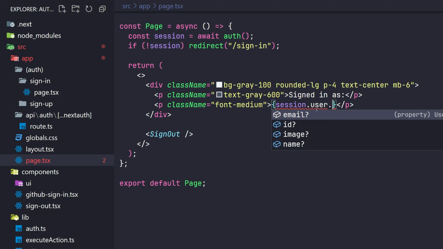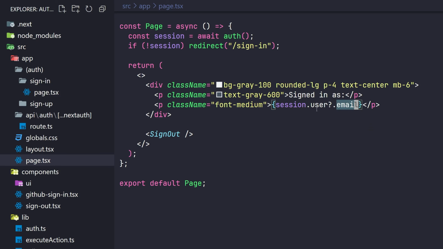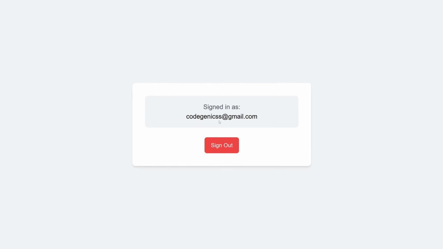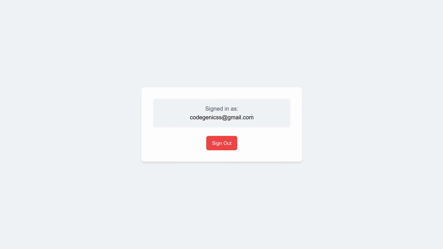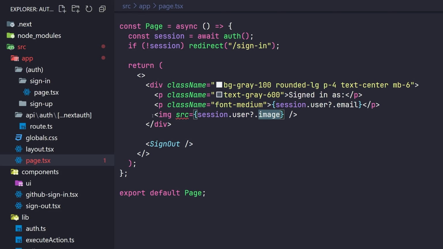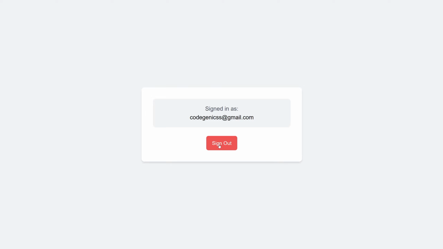So for example, I have access to the user's email, and then if I head over to my application, we see that I'm going to see the email that I have logged in with the GitHub provider. Very simple. And also, for example, I can show the user his avatar like this by the saved image on the session. But for this tutorial, I don't need it, so I'm going to just remove it. It was just to give you an idea of what things are possible without changing the default configs of Auth.js.